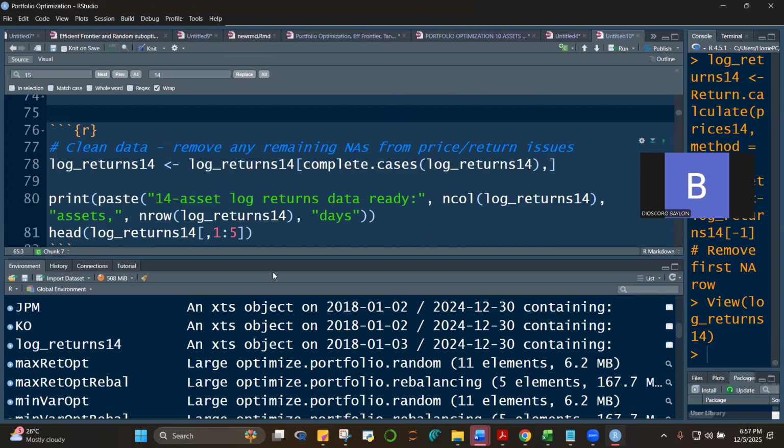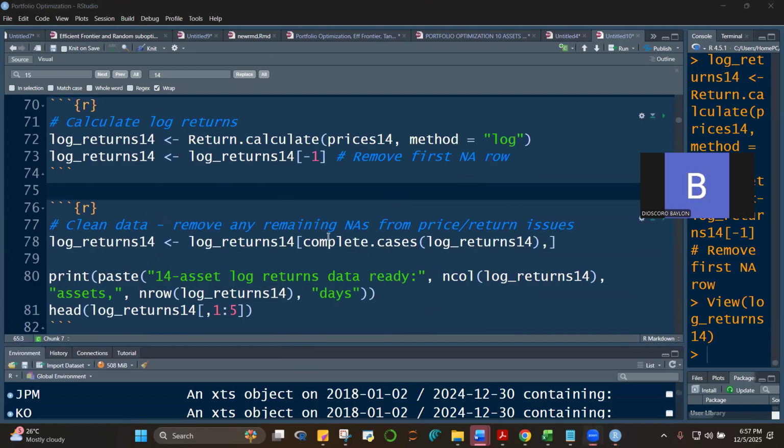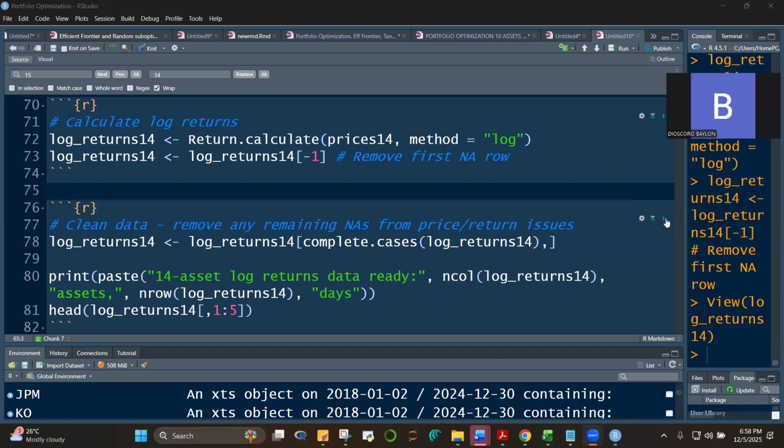All right. Then we can use this in case there are still missing values. You can use this class complete.cases of log returns. This is for the rows and include all the columns. And then let's print: 14 asset log returns data ready. Let's identify the number of columns, and then assets, and then the number of rows of log returns, and then days. So let's print this. This is a printout class.